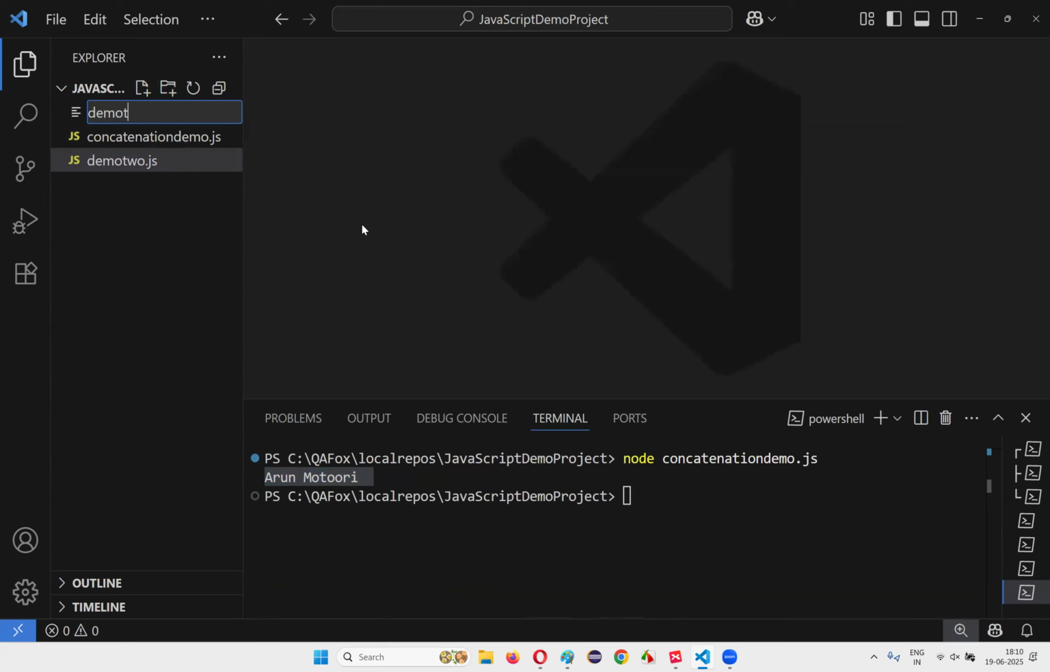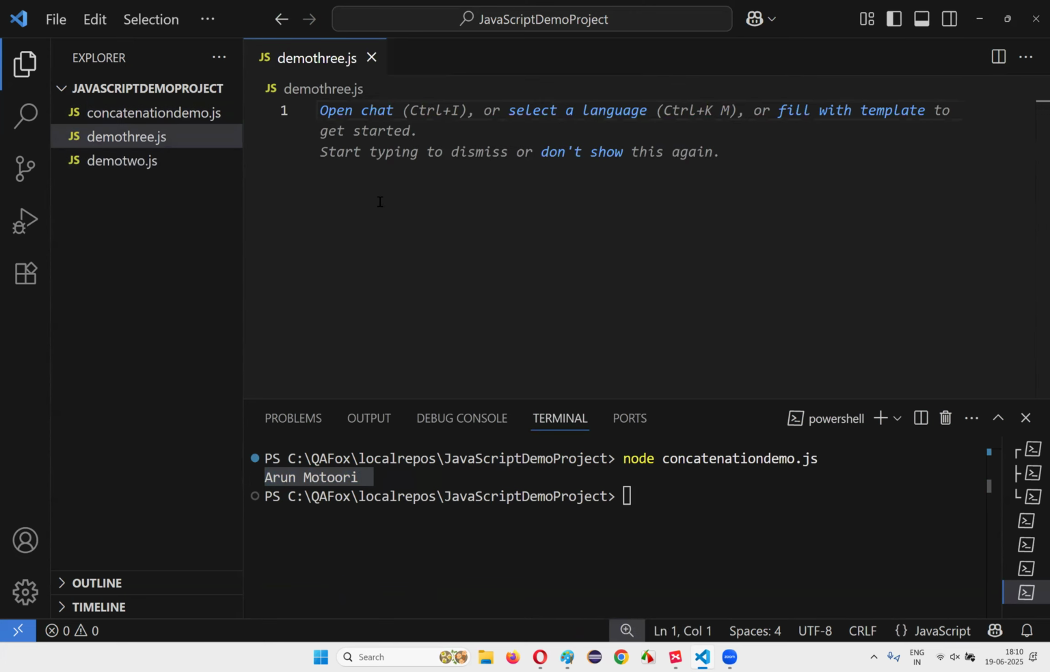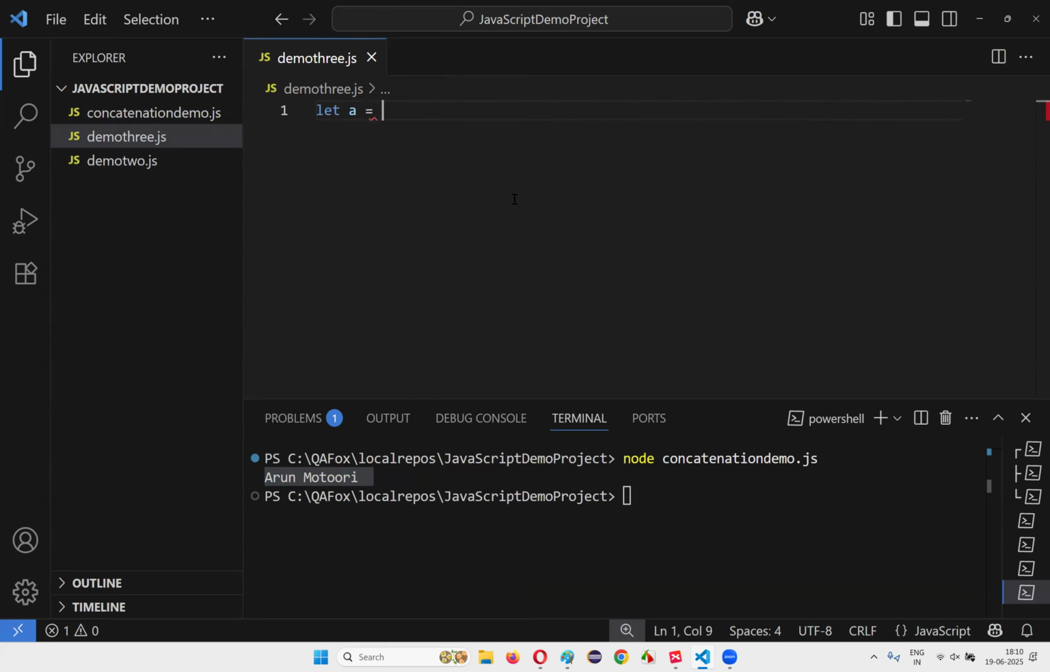Let me go to the next example, demo3.js. Okay, you can create any number of files, it does not matter. Now let a is equal to 5, let b is equal to 4, let c is equal to a plus b. Then clg, c. What will be the output in this case, guys?